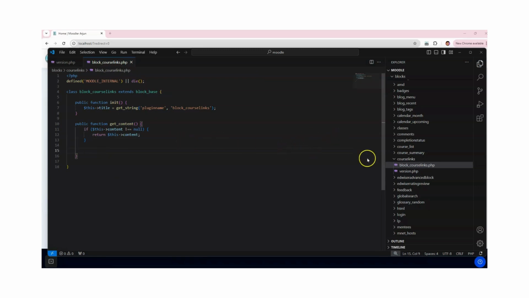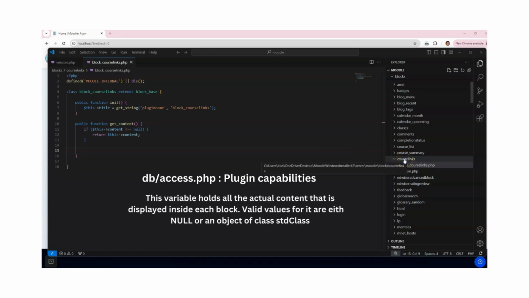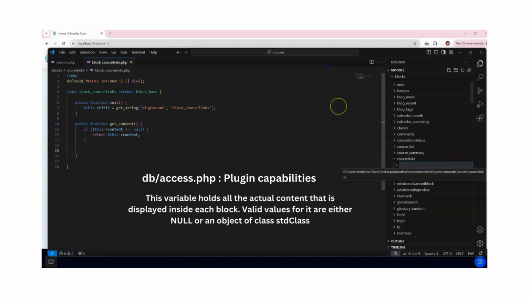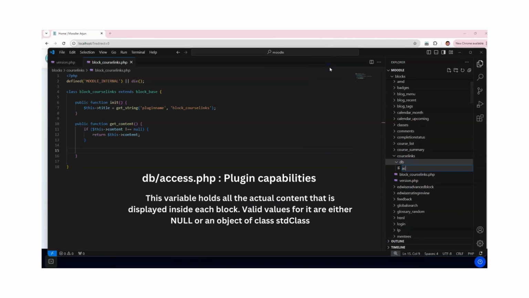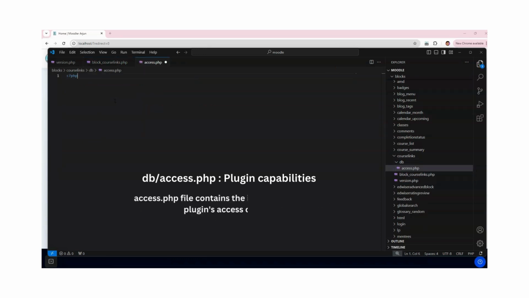Let me define some other files and folders as part of the structure. We are going to create another folder called db, and inside db we are going to create a file called access.php. This is to define the plugin capability, and it's a required file. The path you can see here is the block db folder, and inside that access.php. The db/access.php file contains the initial configuration for the plugin's access control rules.